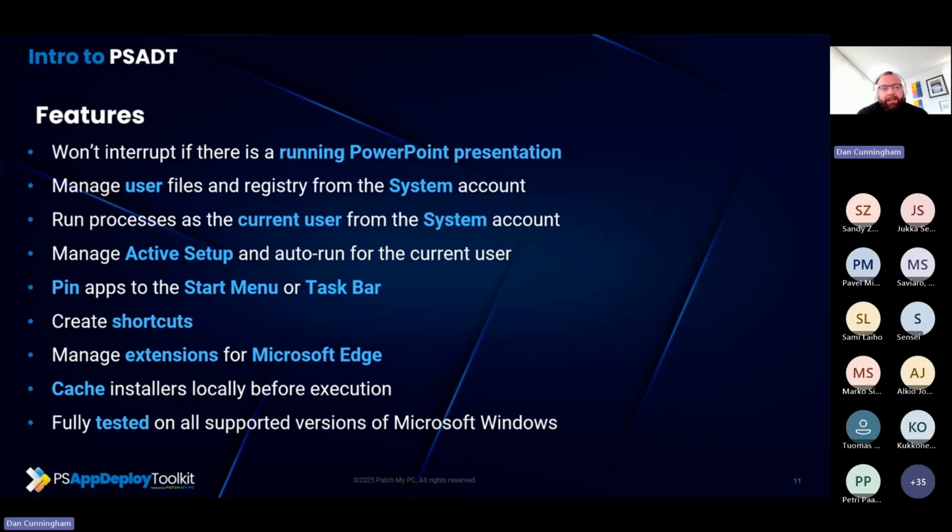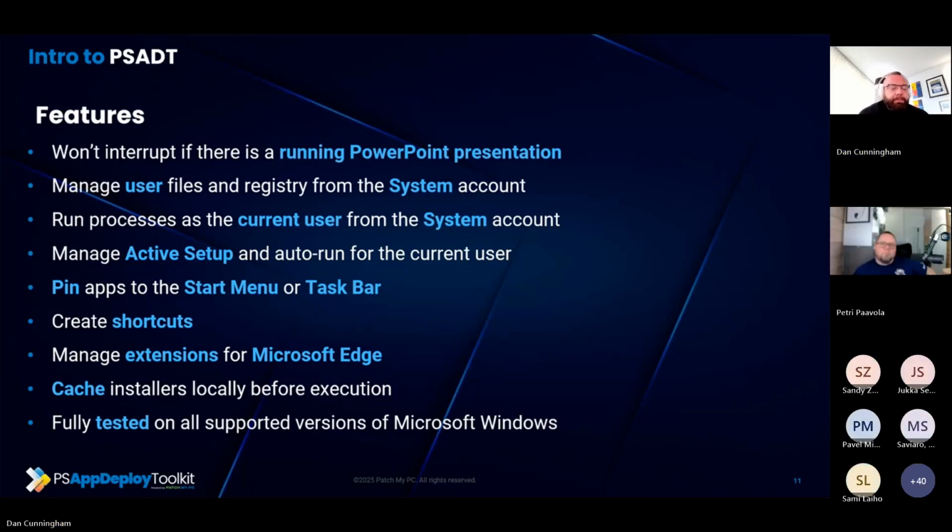So Intune took that away, and we provide a capability of putting back the cache install. So we'll cache all the files locally to a new cache location, and we then run or execute everything from that location. And the same goes for uninstalls and repairs.